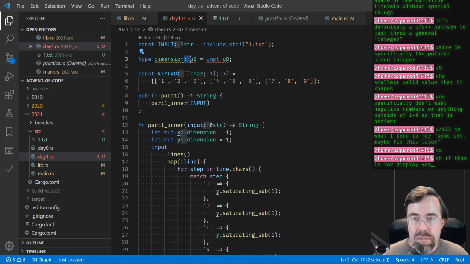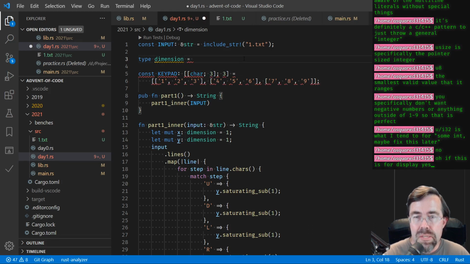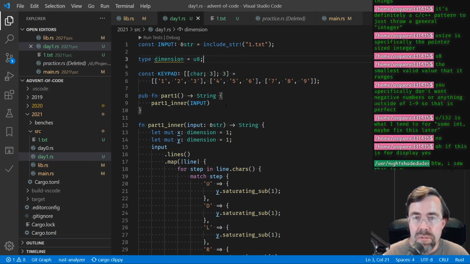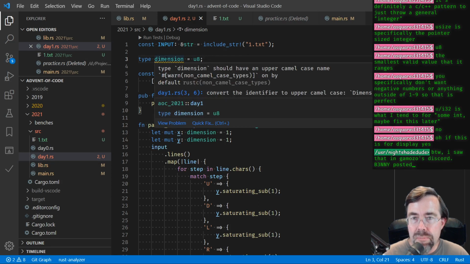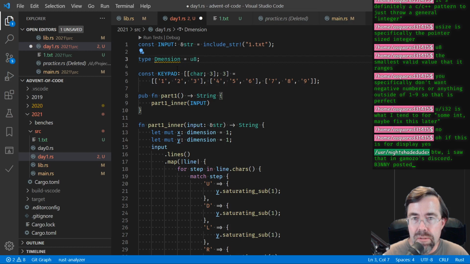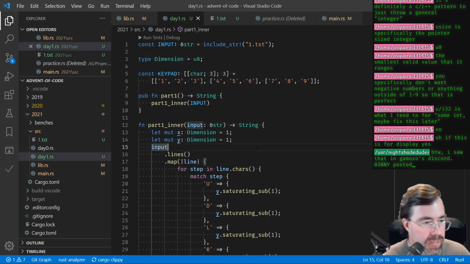Why did I do that? It's just, is it equal? Yeah. What's the point here? It should have up. It should? Alright, fine. Very picky about the capitalization. Saw that in Gamozo's Discord.